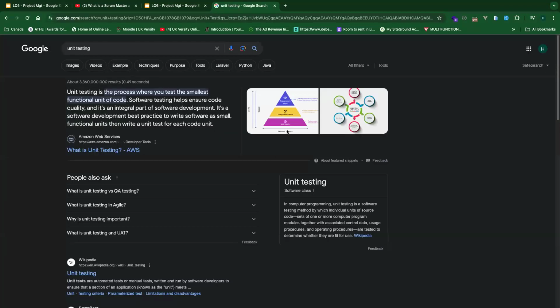You can also, there's something called unit testing in development. So you can Google what unit testing is. It's a process where you test the smallest functional units of code. This is one of the ways developers test their code.